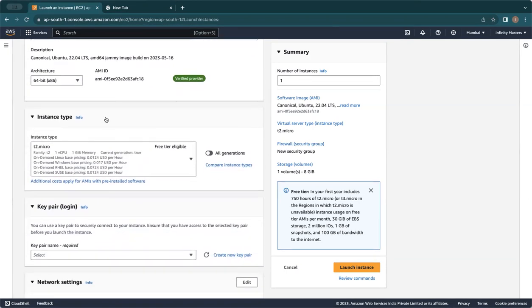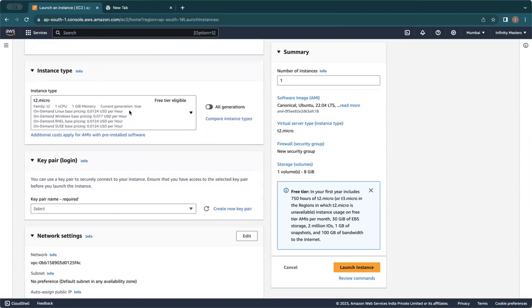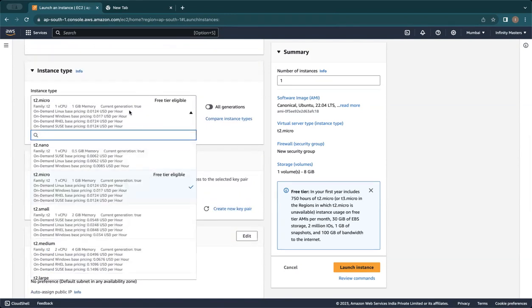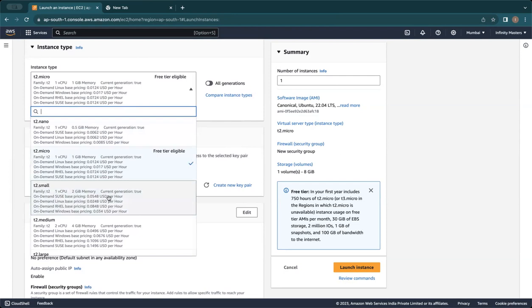And then you can see here the instance type. Here you can see a lot of options. Currently I'm choosing the instance type which is free tier eligible. Apart from the free tier eligible instance, you can see a different set of instances, something like T2 nano, T2 micro, T2 small, T2 medium. These are all the different instance types that are available on EC2. The only difference is that each instance type will have its own RAM and ROM capacities.